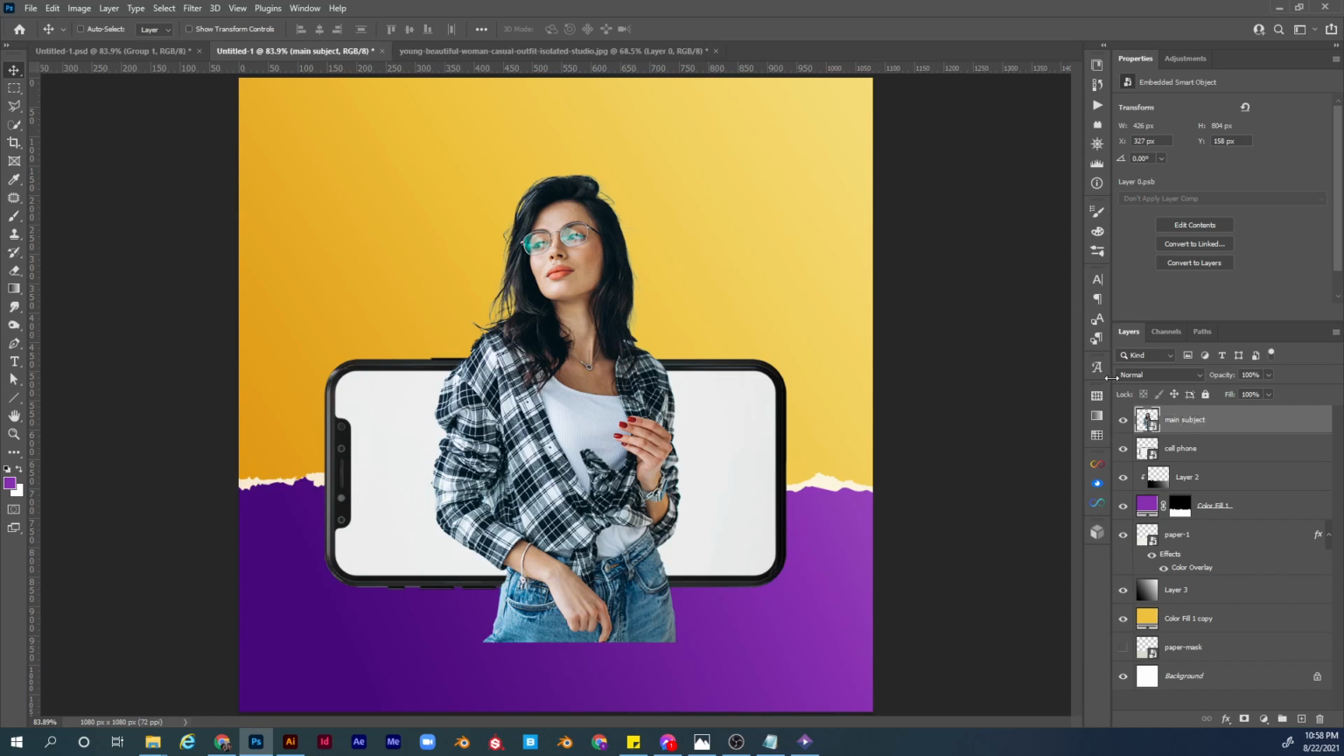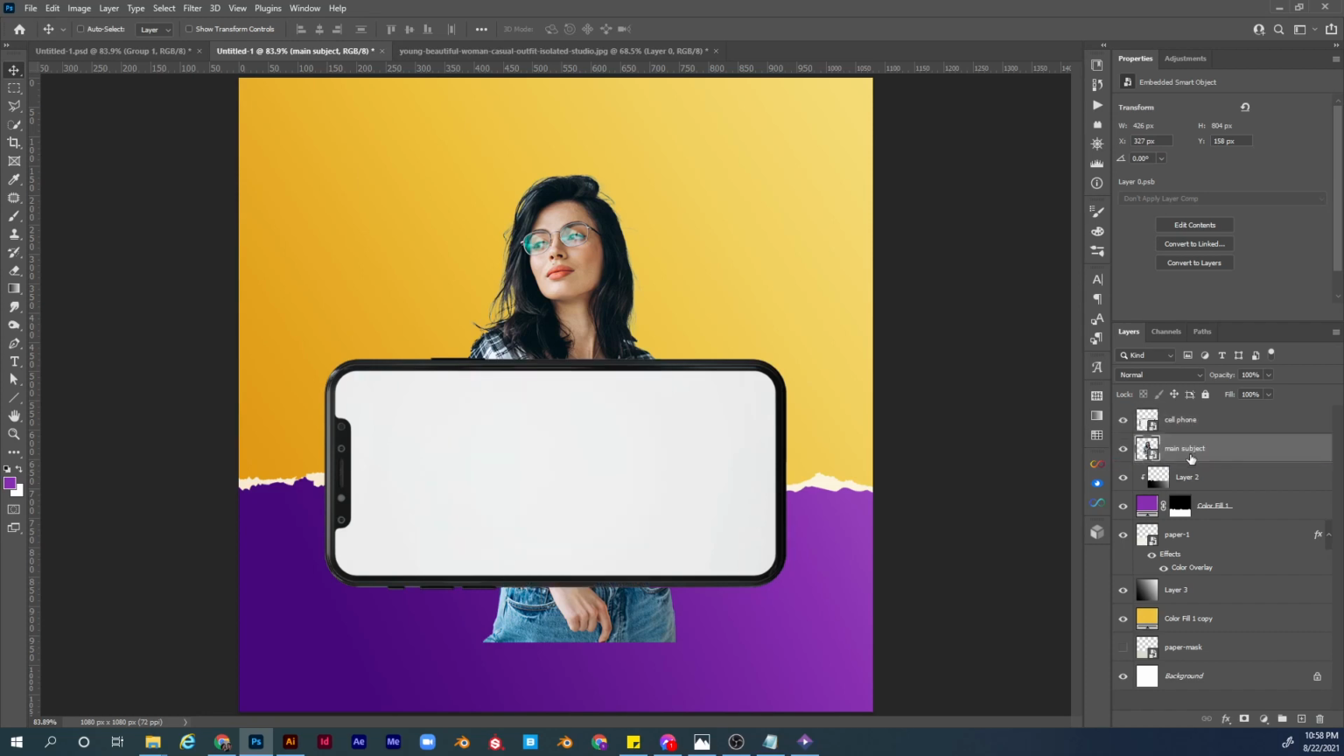Yes, we are doing good. Now let's move it below the cell phone layer. Yes, I think this is good. Okay guys, now first of all we want to remove this part. How we can do this?